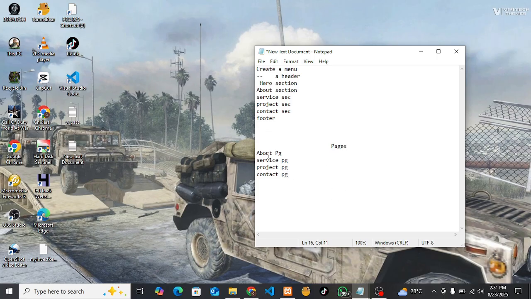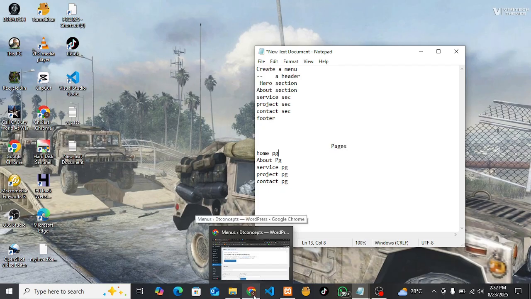So it's literally 1, 2, 3, 4. For the home section, I'm not going to create... okay, let me add the home section as well as a page, because it's a page, the home page. So these are the pages we are going to be creating. So without wasting much of our time, let's just dive in and start creating what we need to create.